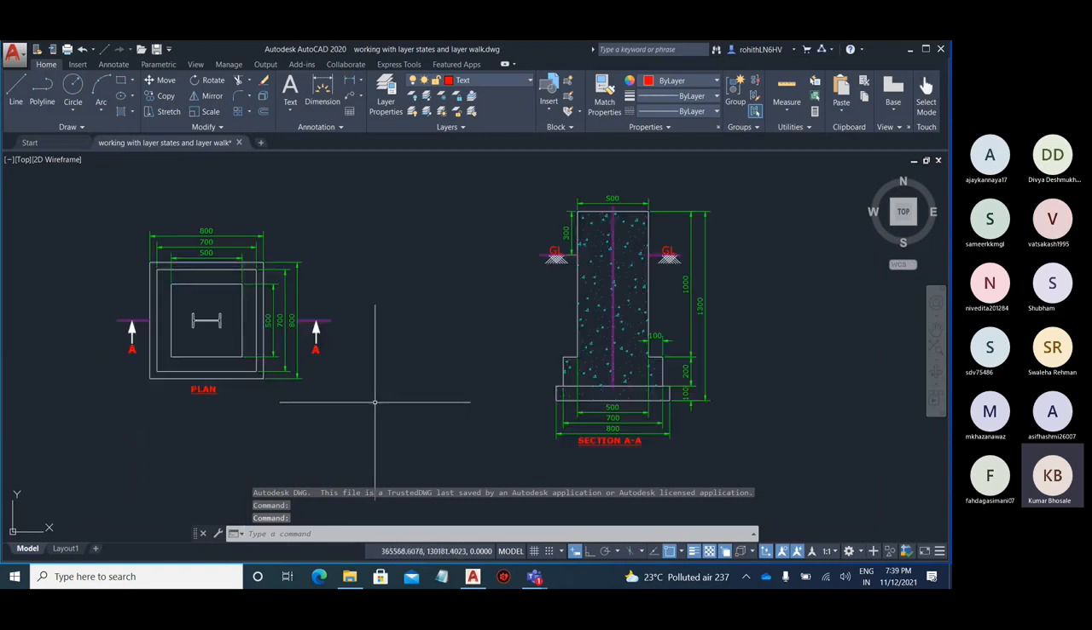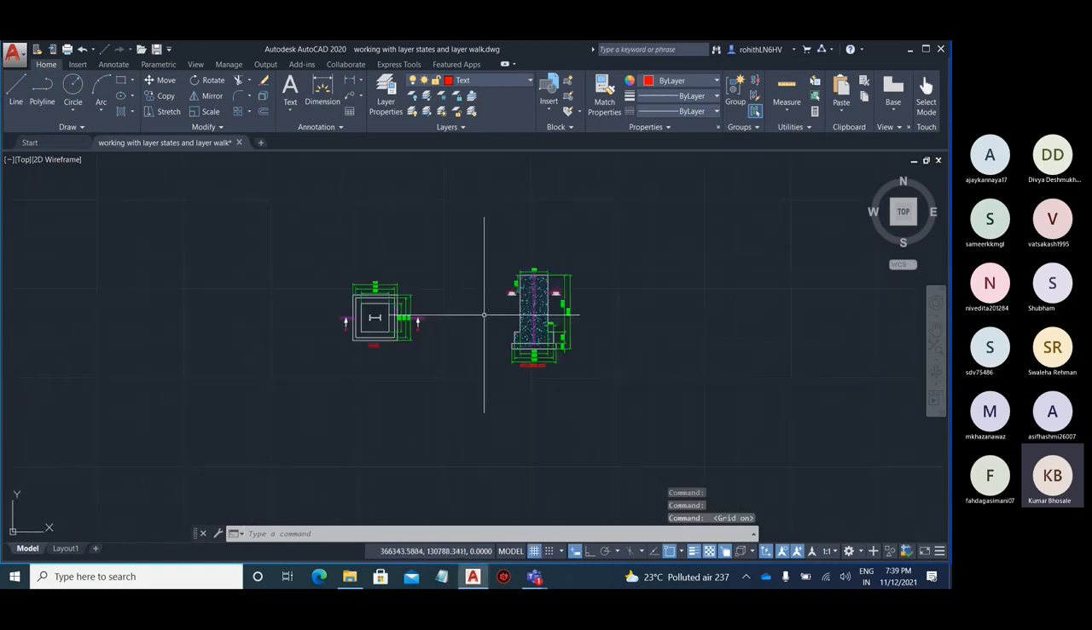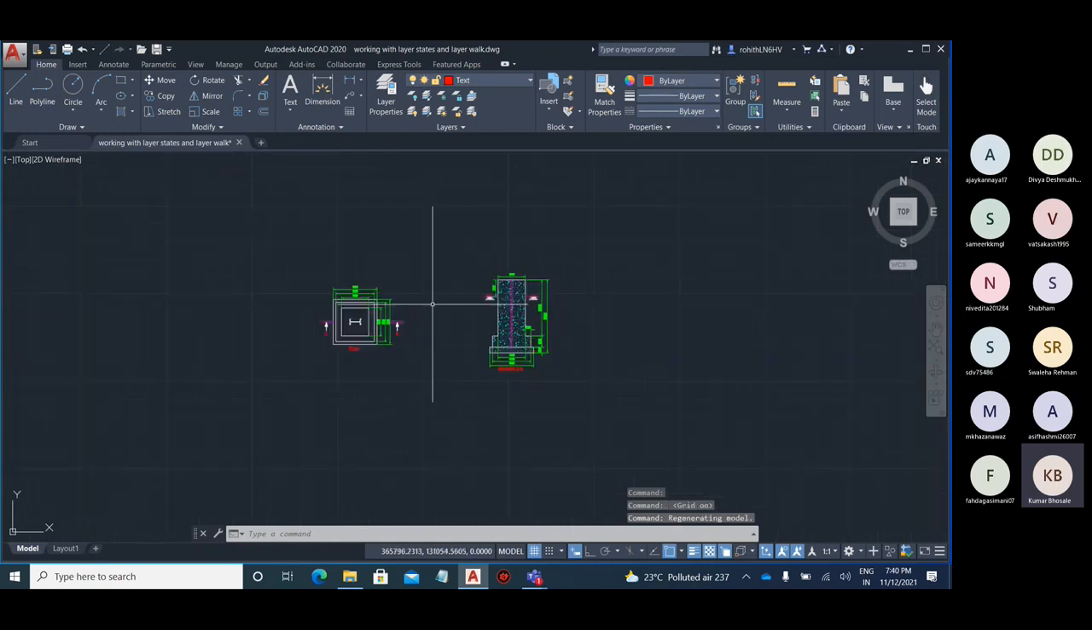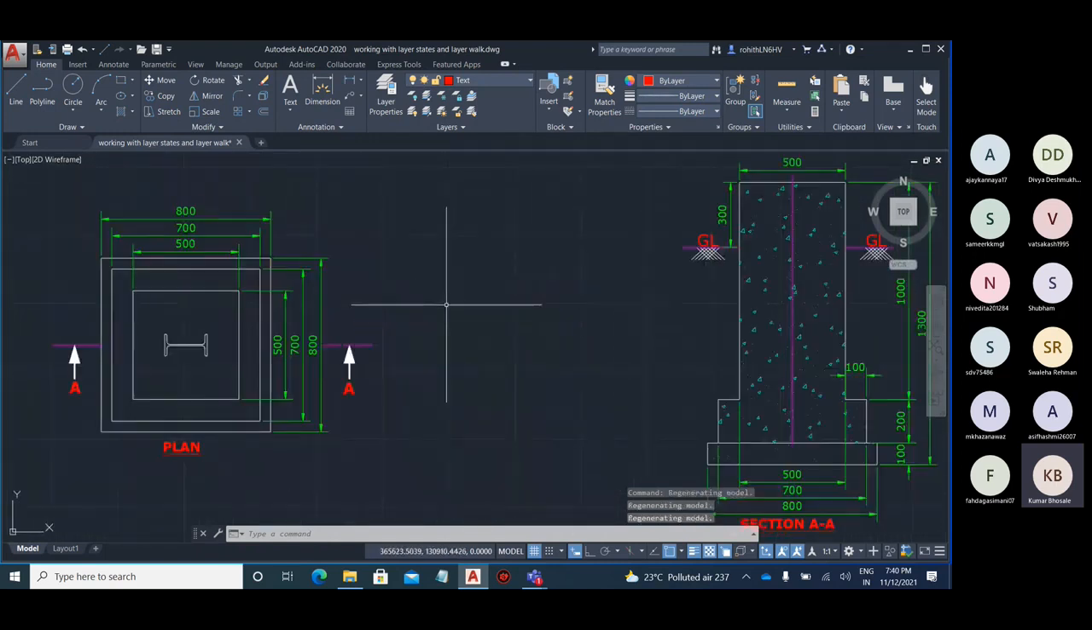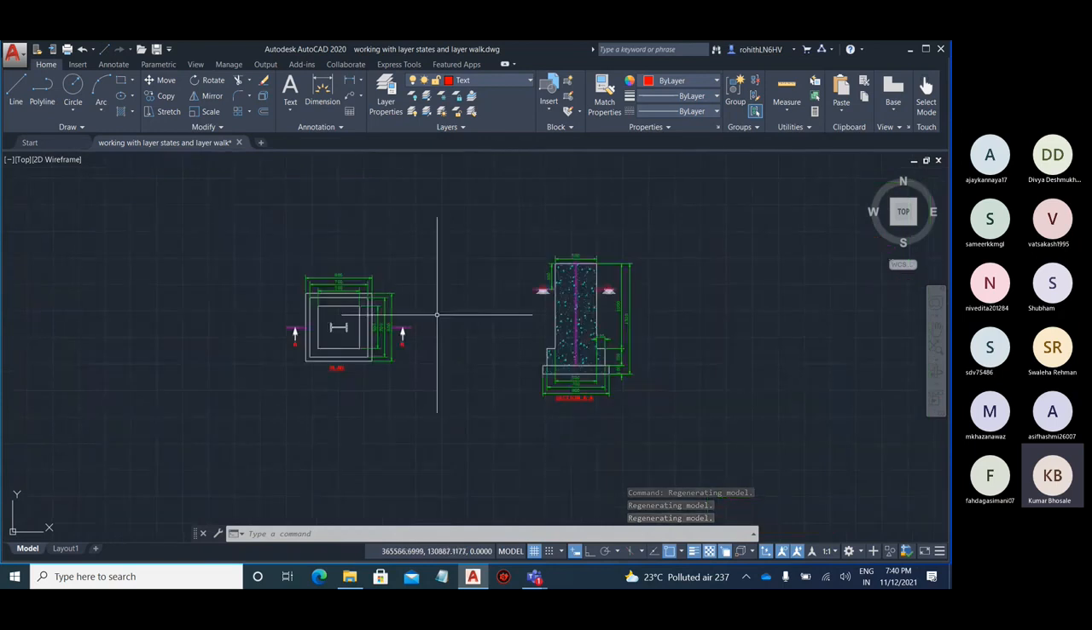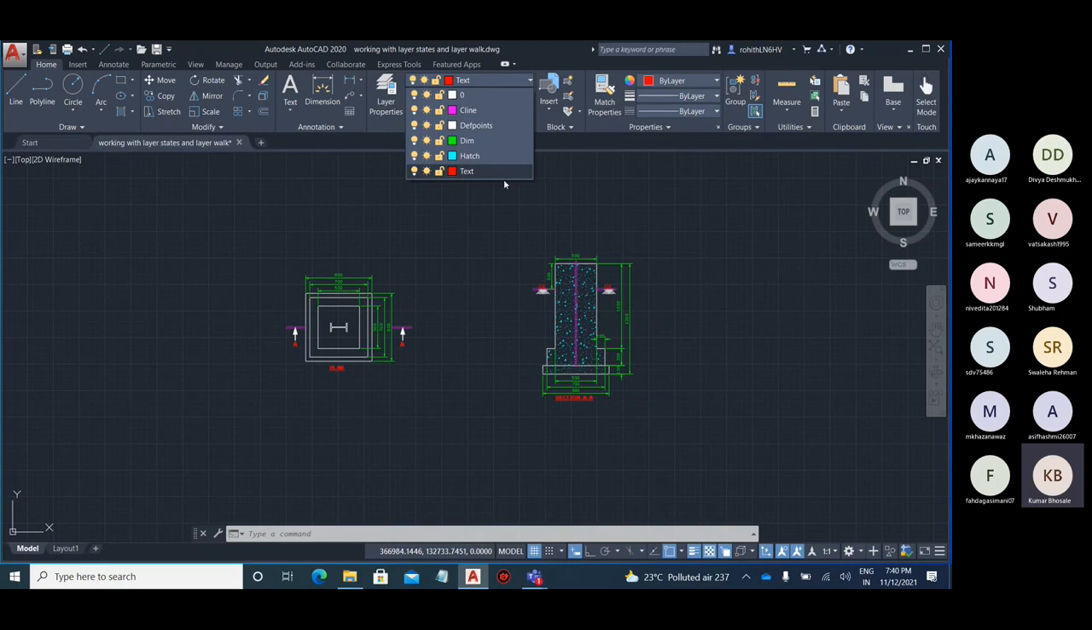Okay, so over here we'll be seeing all those options now. You can see the grids, and you have different layers over here: red text, cyan hatch, then dim, def points, climb, zero. Zero and def points are your default layers. These are your created layers, climb and all these things.